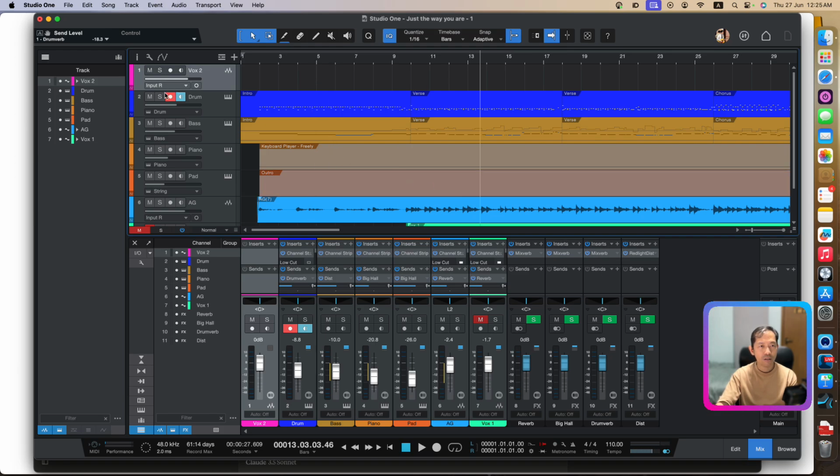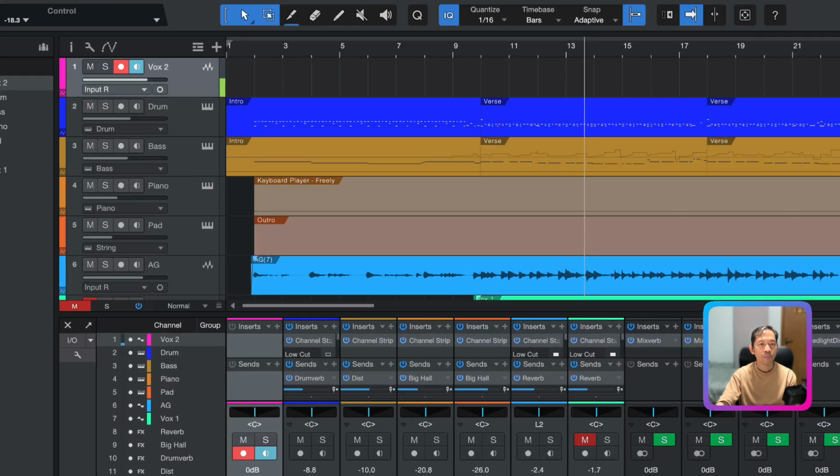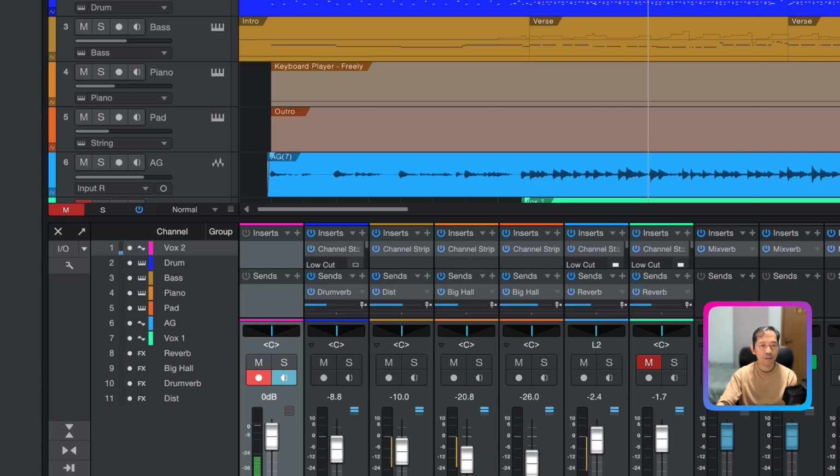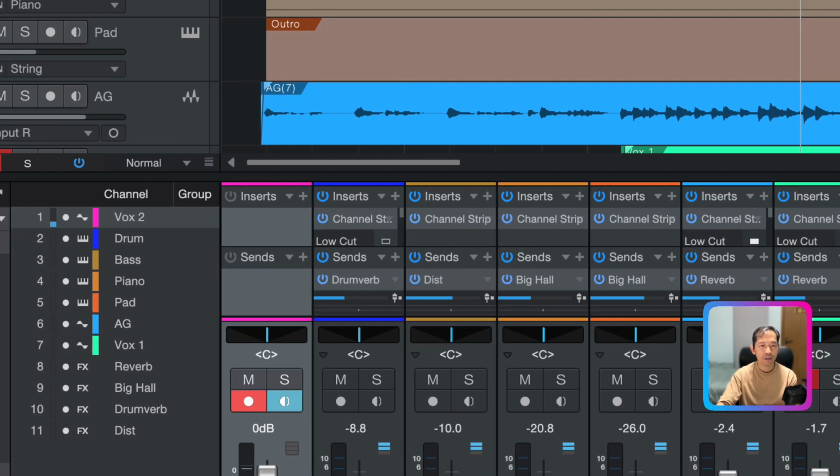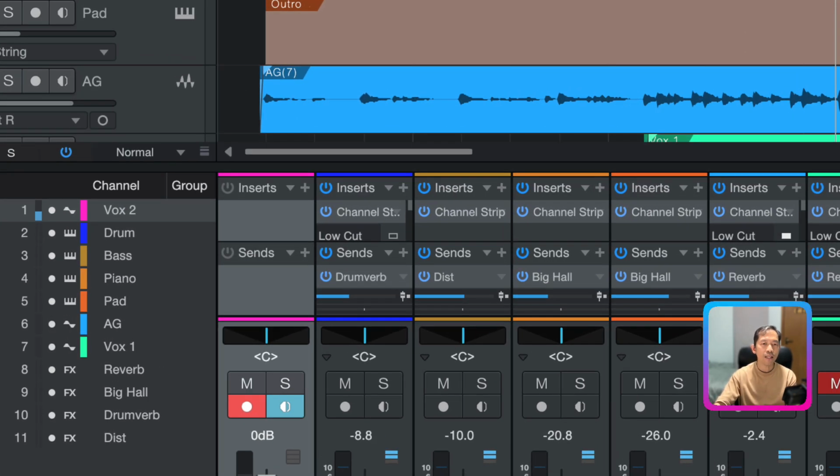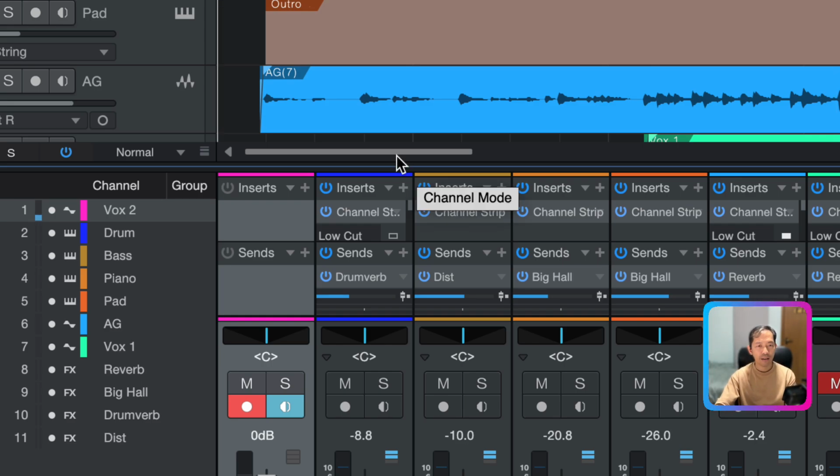Let me turn on the track. This is the dry signal. Let me zoom in for you to see. On top of it is my Vox 2. Now let me zoom into the channel tracks. Here you have the insert and the send. Let me record a short speech so that we can use it for the demo. Let's do that.